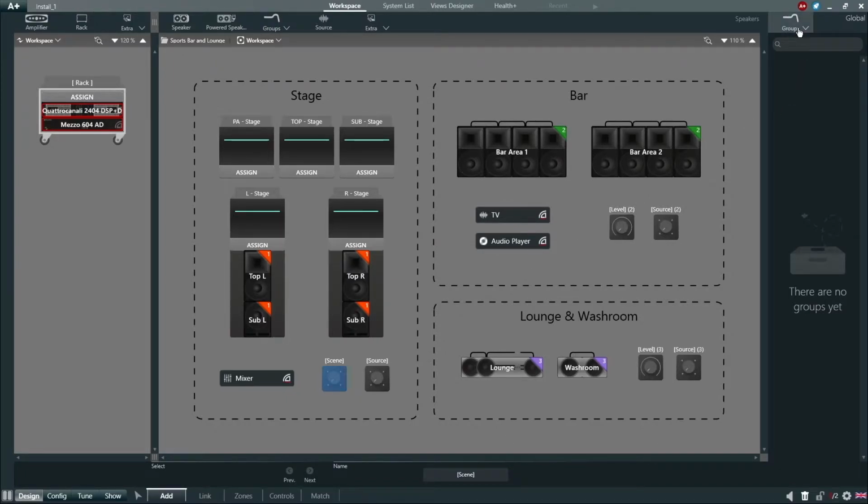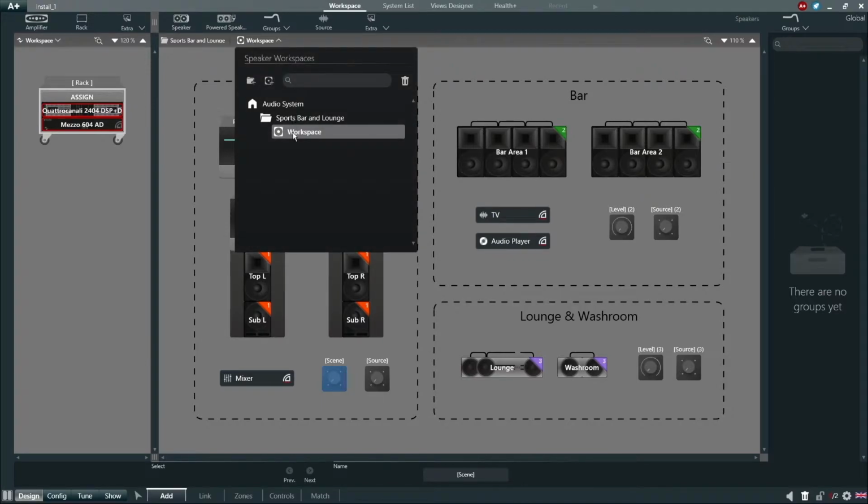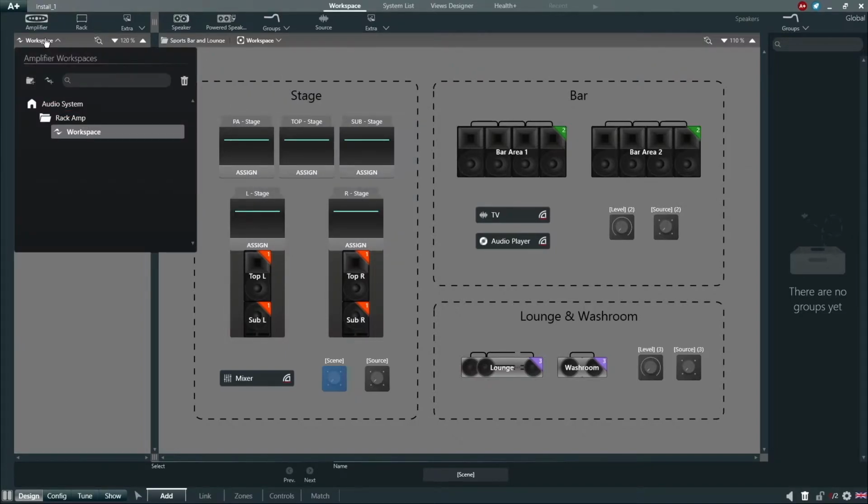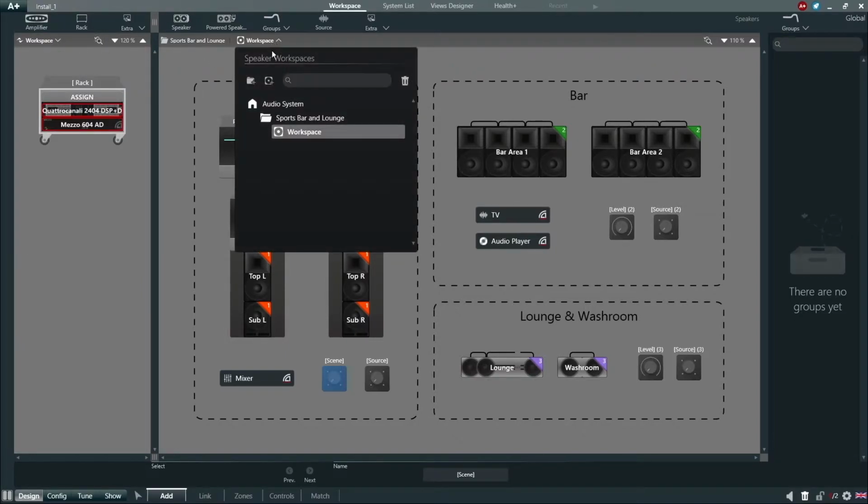Global Group is the space where you can add groups such as Advanced and Basic Group that will span across all of your project multi-workspaces. The new ArmoníaPlus 2.0 introduces the concept of multi-workspaces. Multi-workspaces enable you to separate your large project into smaller and more manageable workspaces. Multi-workspaces are available for both amplifier and speaker workspace.